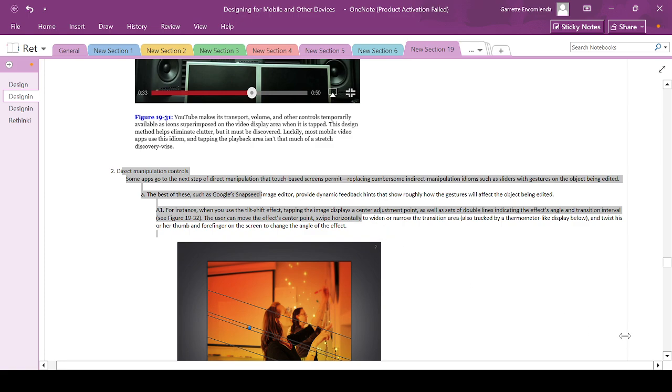Direct manipulation controls. Some apps go to the next step of direct manipulation that touch-based screens permit, replacing cumbersome indirect manipulation idioms such as sliders with gestures on the object being edited.